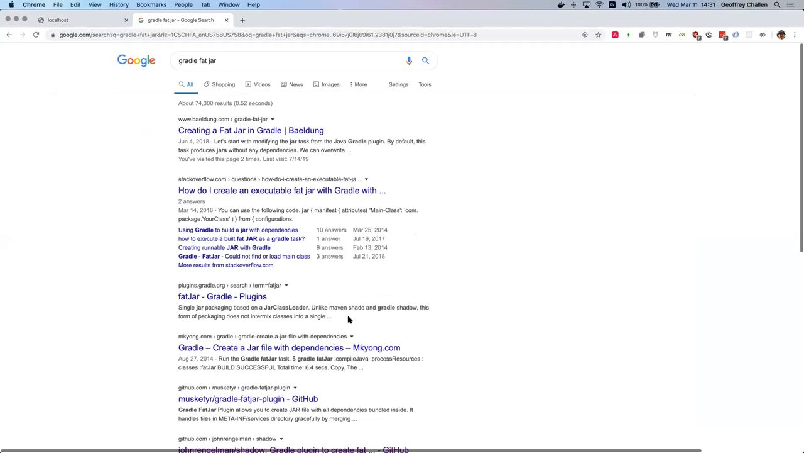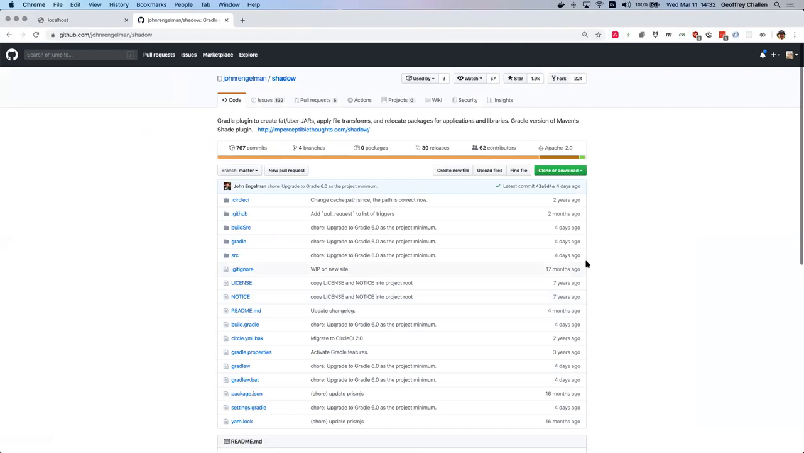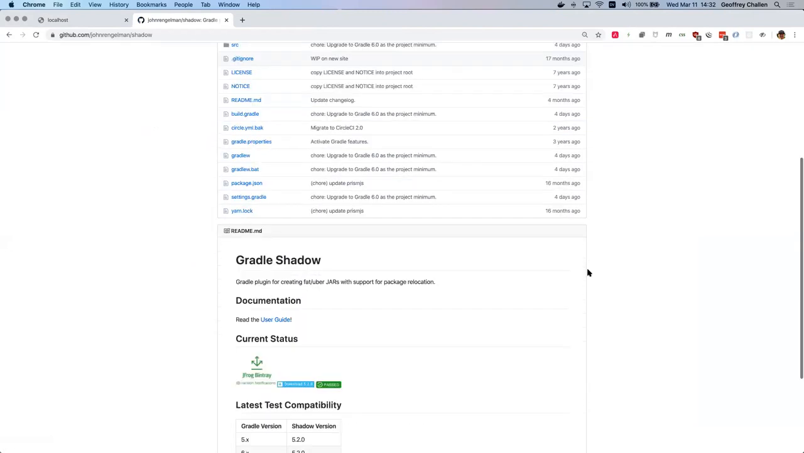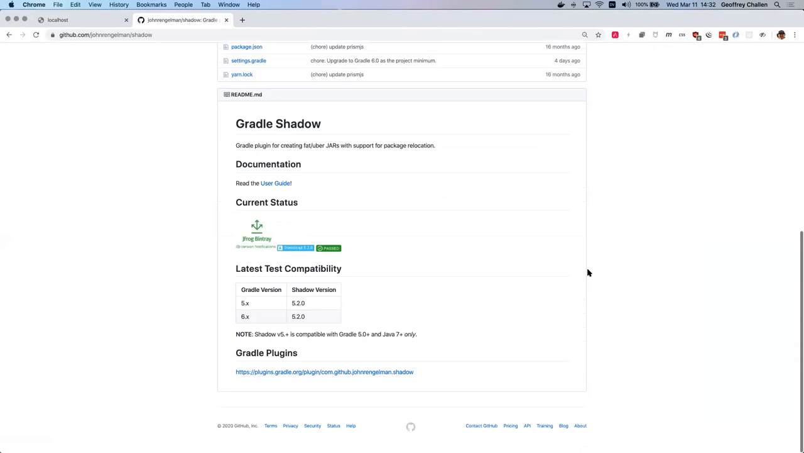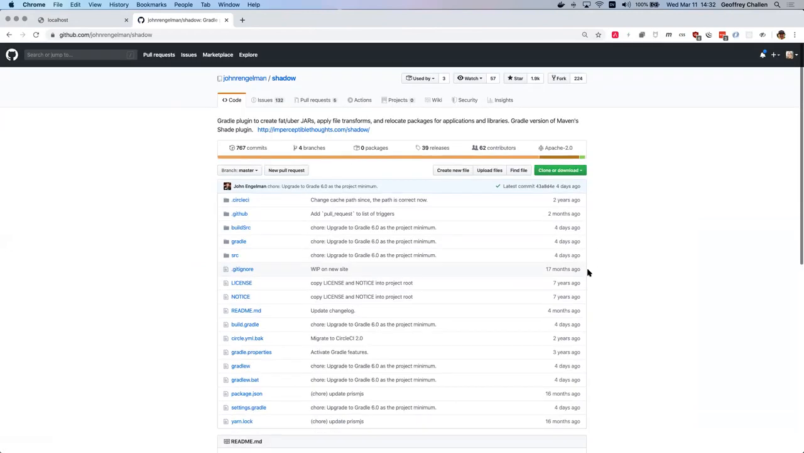Unfortunately, Google's not helping us too much here, although I think if you go through this tutorial, it will actually find you the right place. But this is what we want to use. This is a really well-maintained plugin. You can see the last commit was a couple of days ago. And this is a really good tool. There's a lot of people using it.